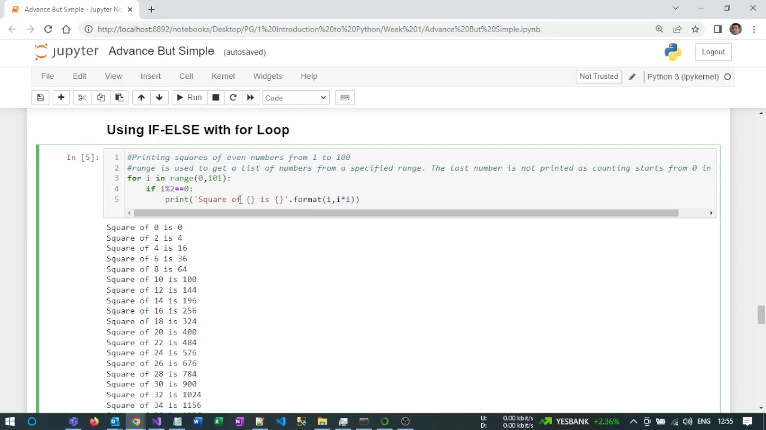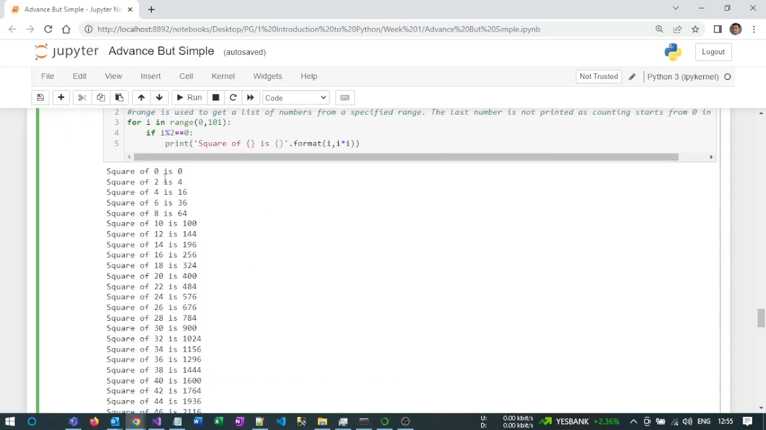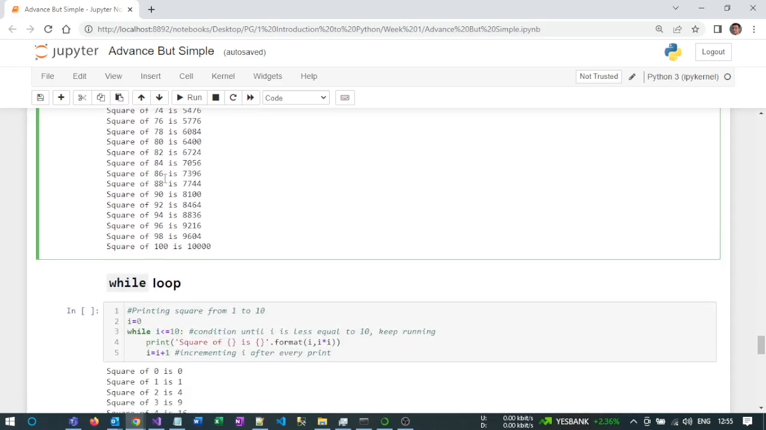Make sure that whenever we pass curly braces inside a print statement, we can format that with the dot format, so it will replace the values here. We have two values here. First is i, that is i from this range list, and the second value is i multiplied by i, that is the square, which will be built here. So in this way we will get all the even number squares up to 100.